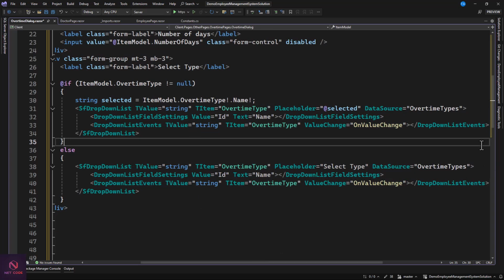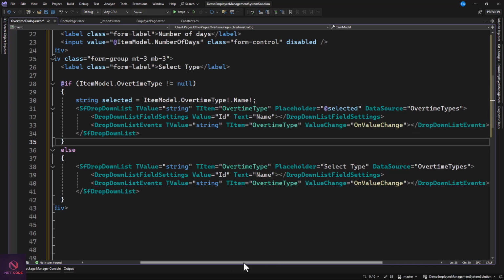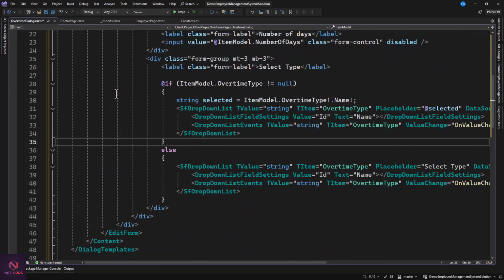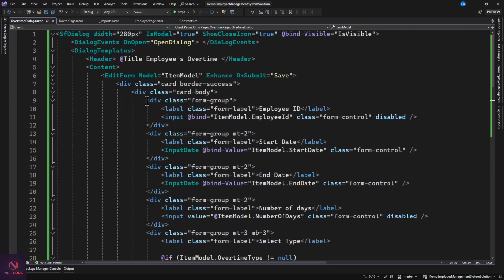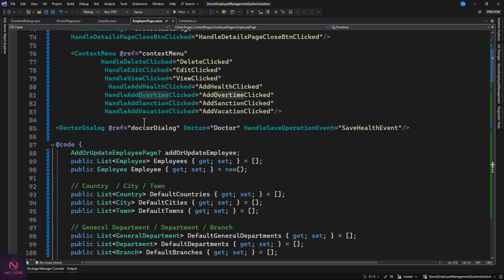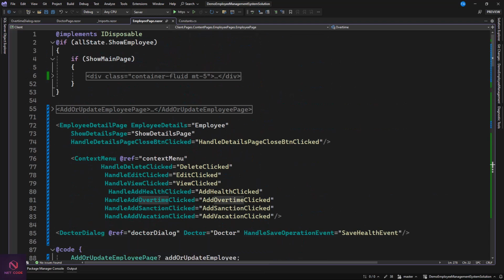We need to provide the overtime types as a list of this overtime type, and we do the same in here. Okay, so that's what we are doing. Now let's go in there and I'll handle this also inside this employee page. So we need to, as usual, as we added the reference of this, also add the same thing to it, isn't it? So we can have access to the dialog as well.